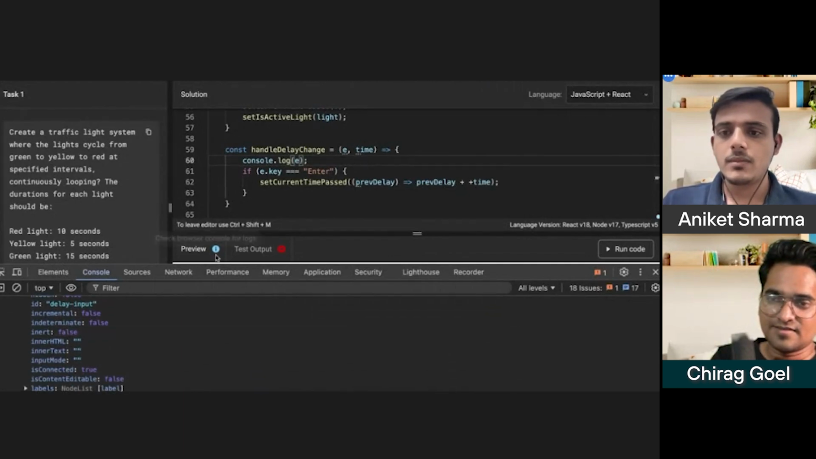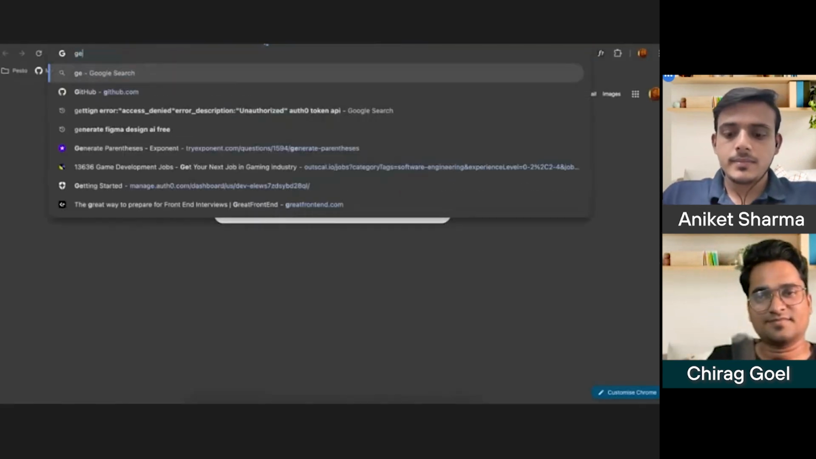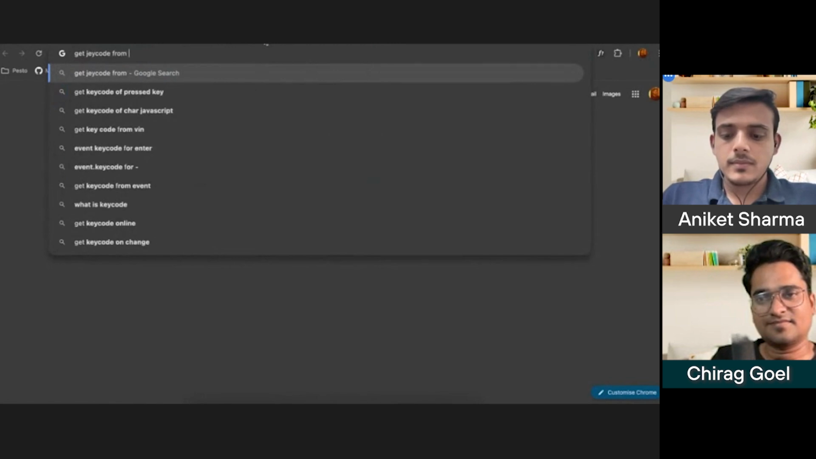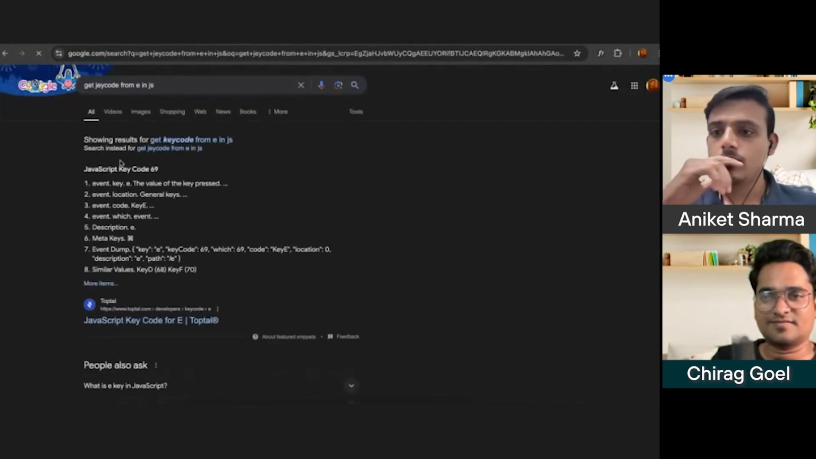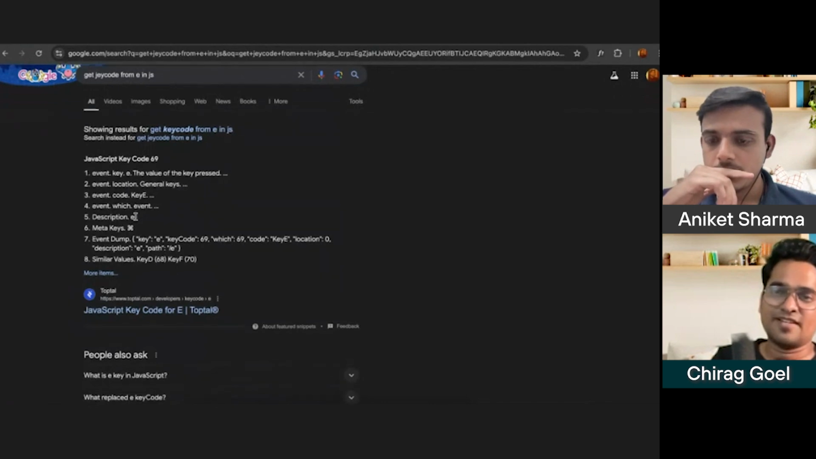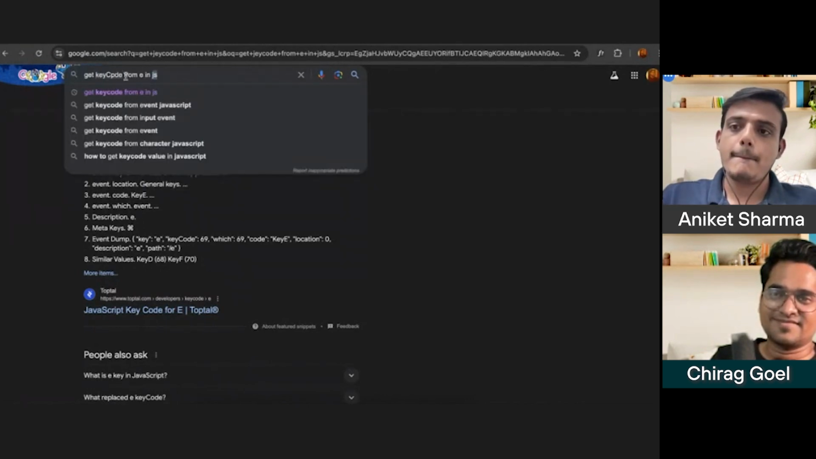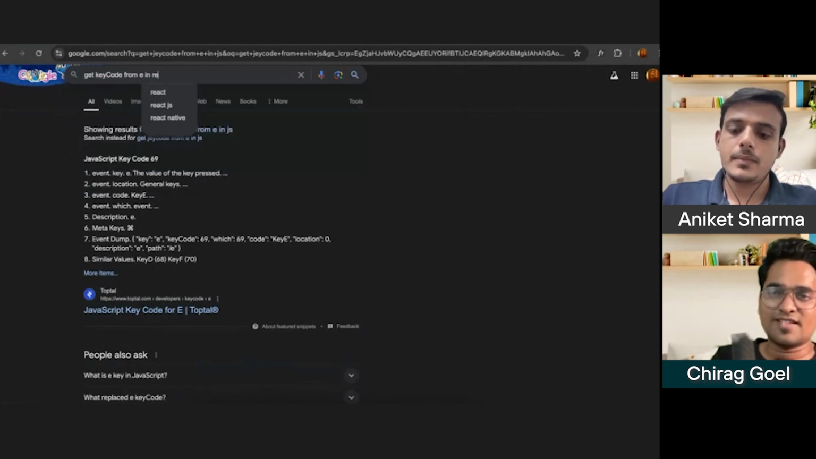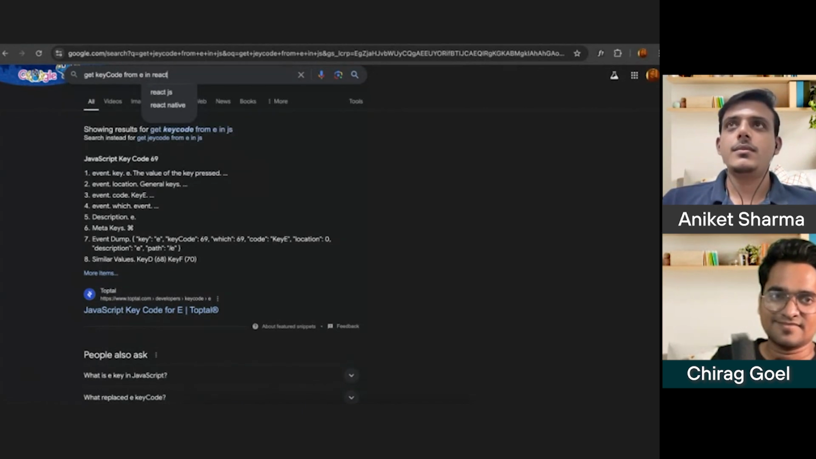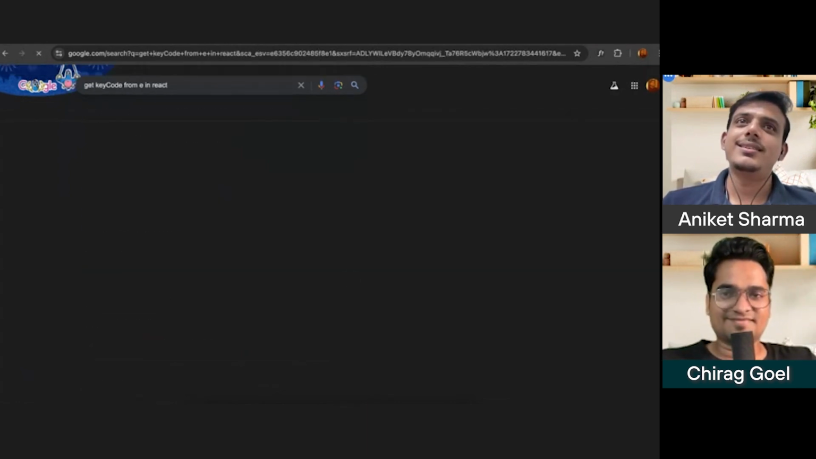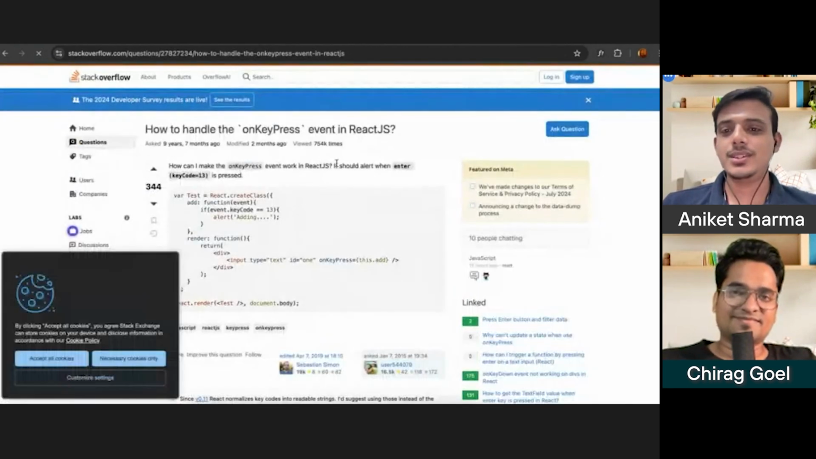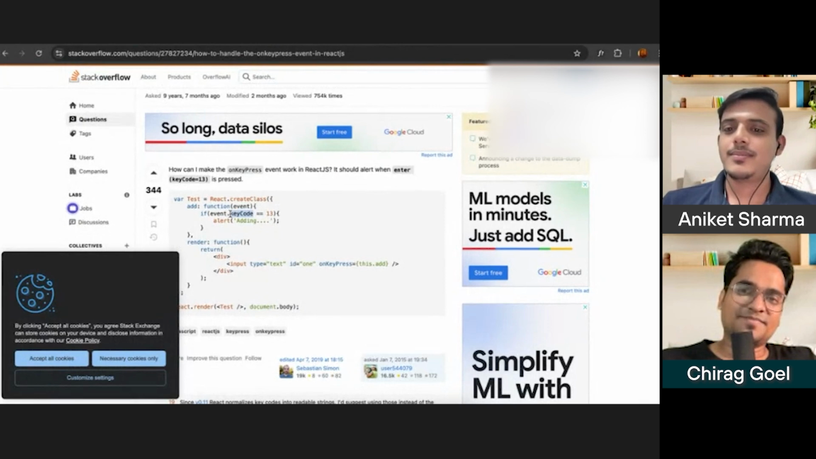Can I utilize Google for that? Yeah, please go ahead. So do you know the event in JS and event in React are different? Oh, okay. Do you know what synthetic events are? Yeah, I heard about those, but cannot recall. I do know the term.